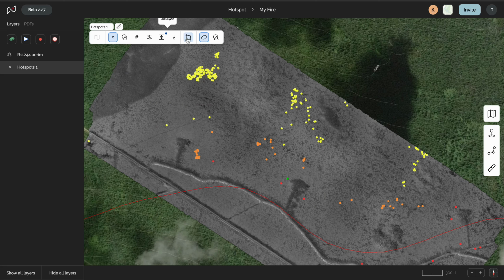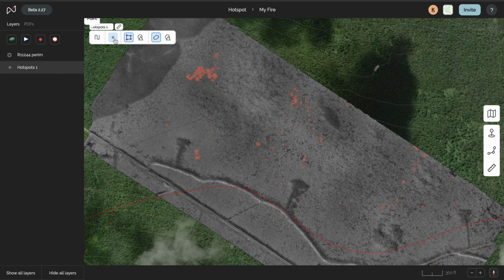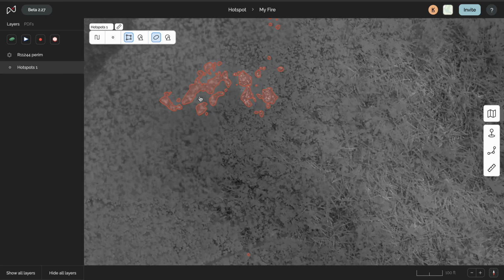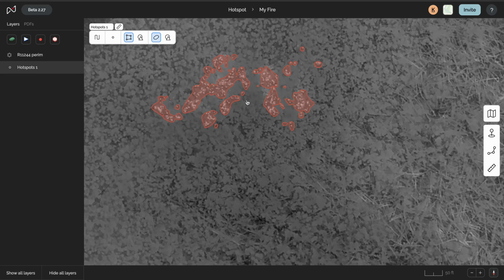And now we're going to move on to this third way to visualize your heat, which is shape. And so shape is just a little bit more of a refined view of the hotspot. So as you can see, it's just outlining exactly where that heat is on the ortho.